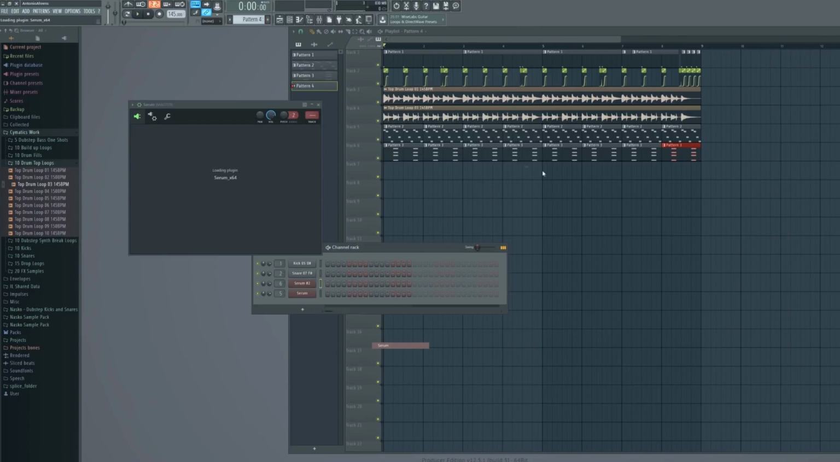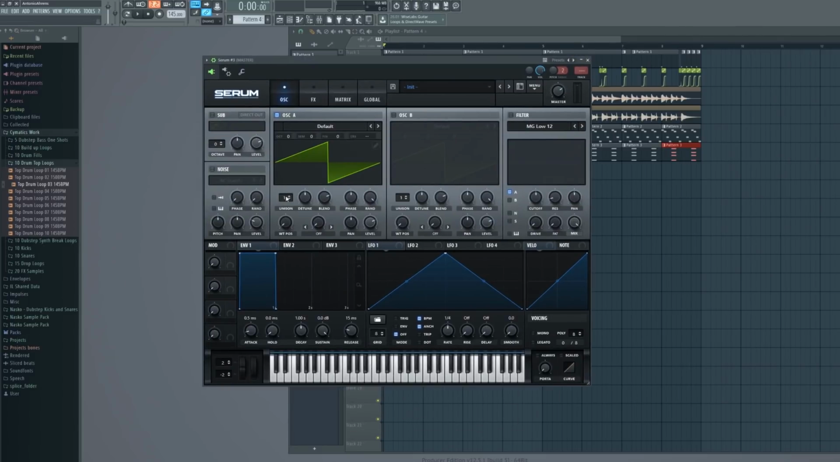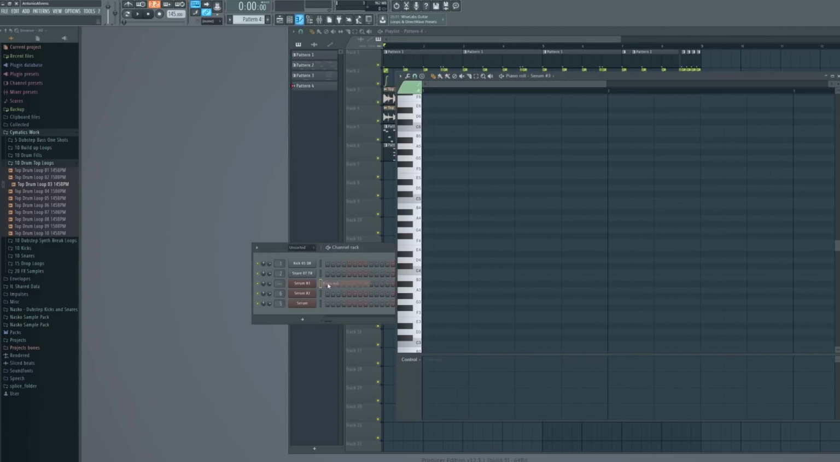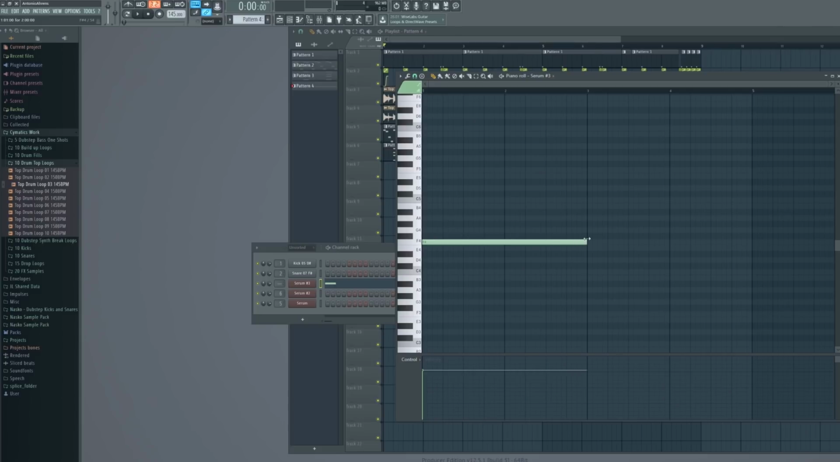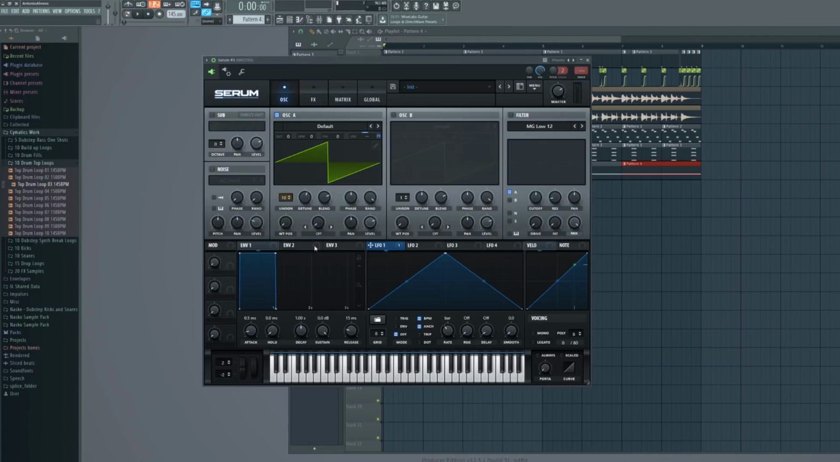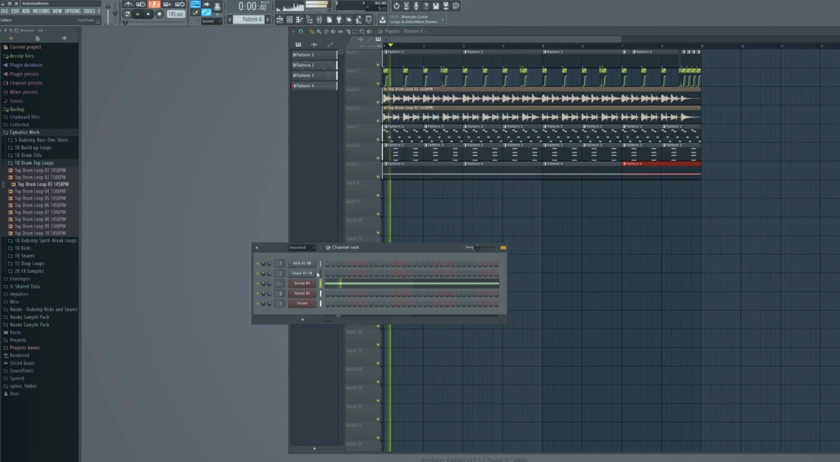So we're just going to add another Serum. We're going to add a lot of unison and take the tune up a lot as well. Put LFO1 on the coarse pitch. Take it down to a bar and take down the output on the matrix. And let's make a very long note. And loop that. And let's take it up a couple of octaves.